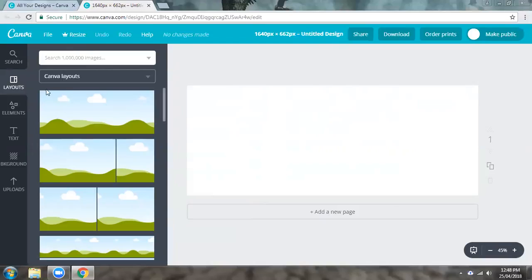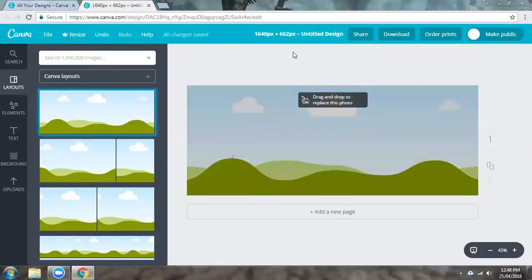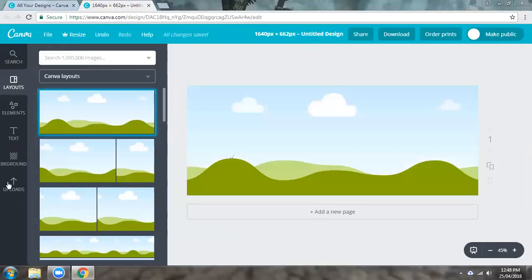So first, we're in the layout section here. It's the first one that comes up. We want to choose the photo grid that my mouse is hovering over. I'm just going to click once, and it's going to turn my white document into this photo image, and it says drag and drop to replace this photo, and that's essentially what we're going to do.